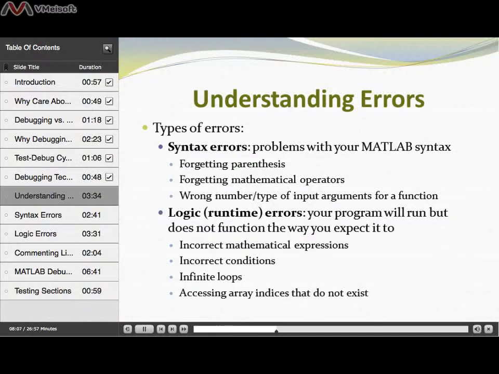The other type of errors are what are called logic or runtime errors. Okay, so these are errors that you wouldn't necessarily see just by looking at the code, but are produced when your program is actually running. Okay, this could be an incorrect mathematical expression. The conditions on, say, an if structure are incorrect. You might end up with infinite loops. Okay, so these are things where your program will still run, but it's not going to produce the type of results that you were expecting.